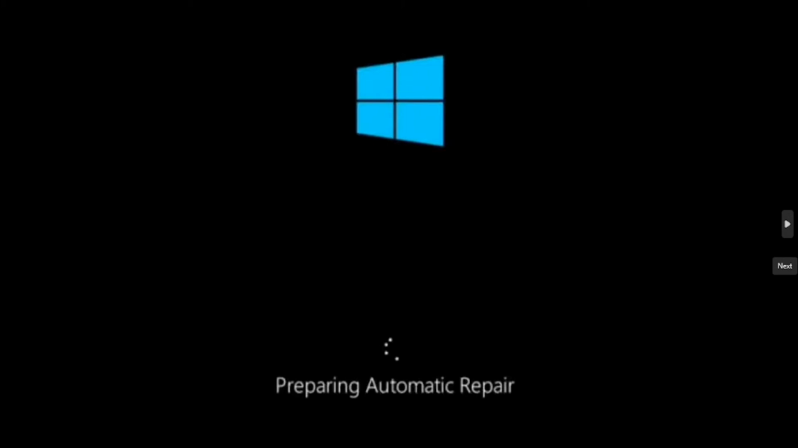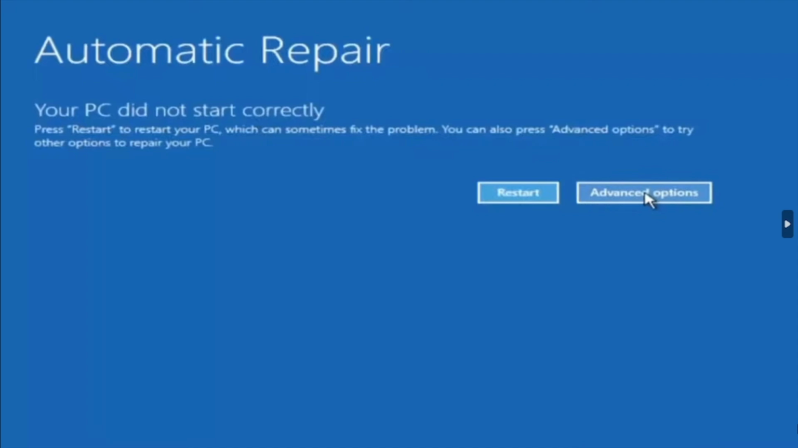How to fix the automatic repair loop. Hi guys, in today's video I'm going to guide you on how you can fix the automatic repair loop in Windows 10. If your startup repair couldn't repair your PC, what you can do is force restart your PC, and then you can see it's going to give you this automatic repair option.